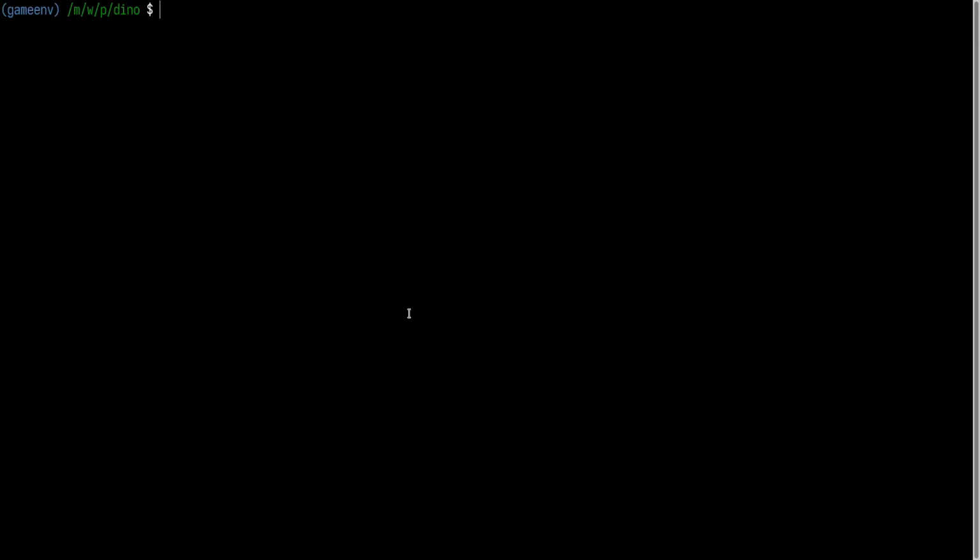First, let's go into a clean empty directory. As you can see, there's nothing in this directory. I'm going to create a virtual environment called game env. This is my preferred way of creating a virtual environment. You might have a different method. Give it a few seconds so that all the required files for the virtual environment are created.